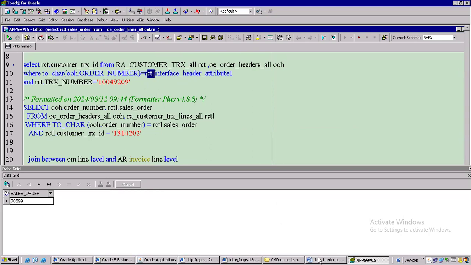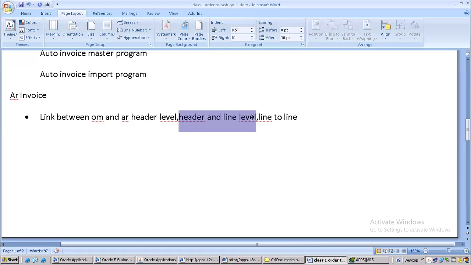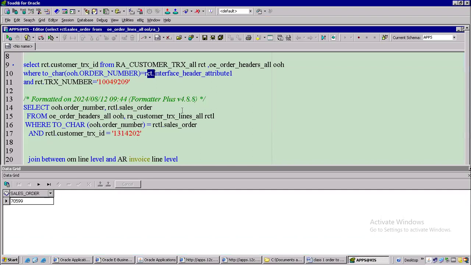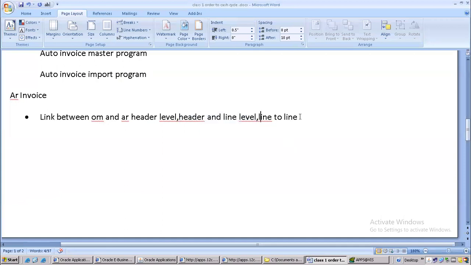And how about header and line, OE order headers all? Okay, join condition. Order, then RA customer TRX lines all. And how about this, line to line? See, line to line means first you need to mention the table, OE order lines all, dot. So you also have to tell the join.